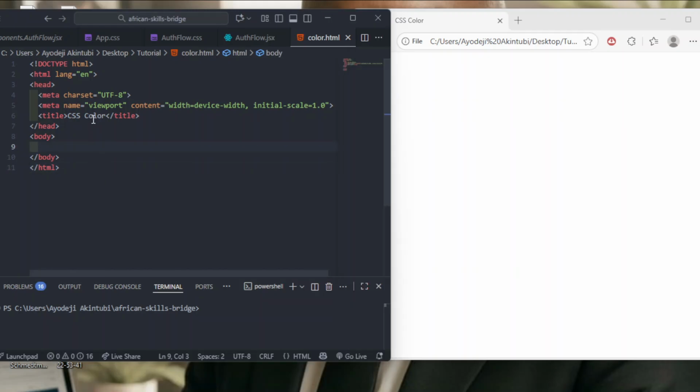So today we're discussing CSS Color, and there's three major ways of applying color to an HTML element through CSS. We want to discuss them. And then we have a hex, and we have RGB. So let's quickly discuss this one after the other.